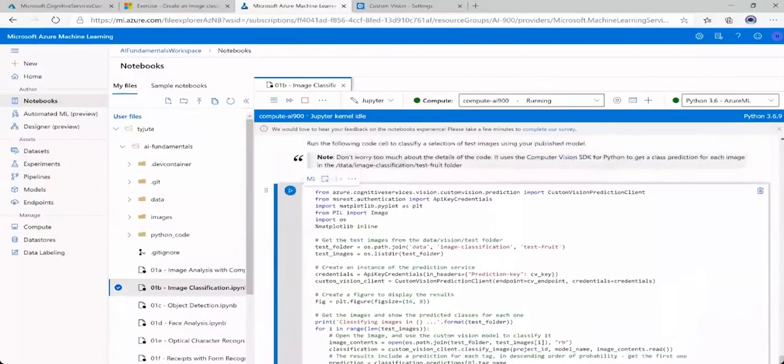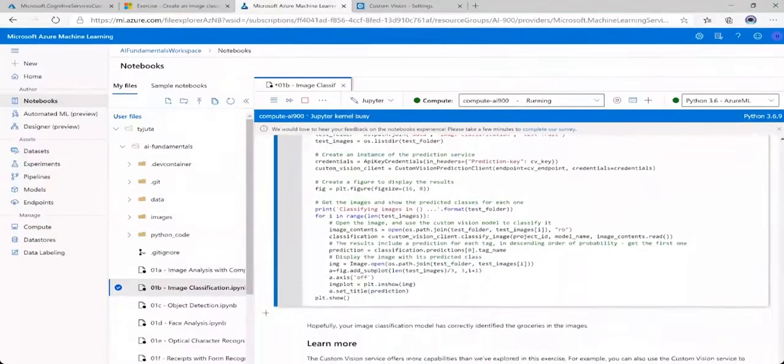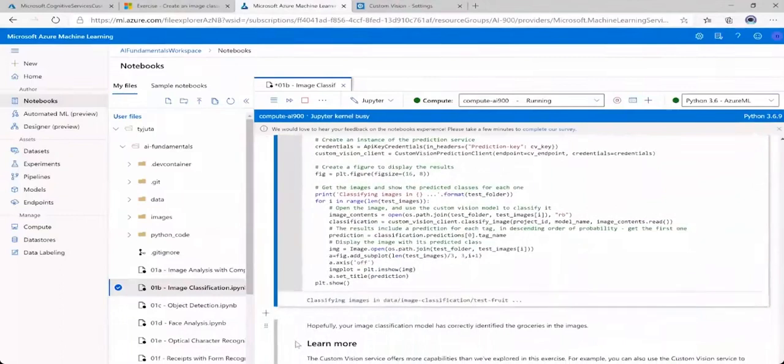Okay. So I'm just going to press the run button right here. I'm going to scroll down. And here it will say classifying images. And now it will loop through the images and classify each image. And after that is done, it will show me the results.